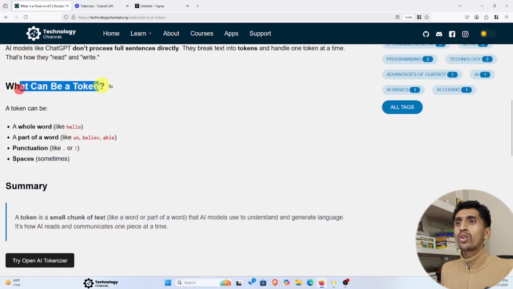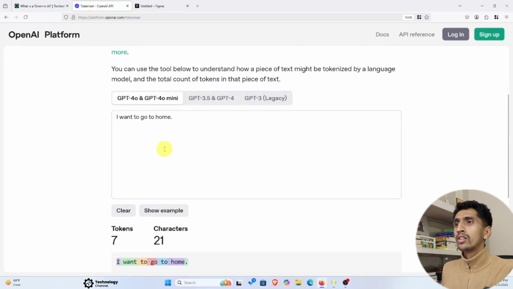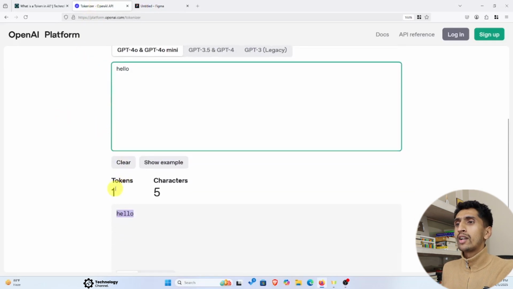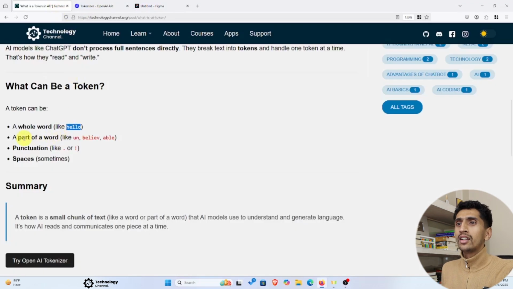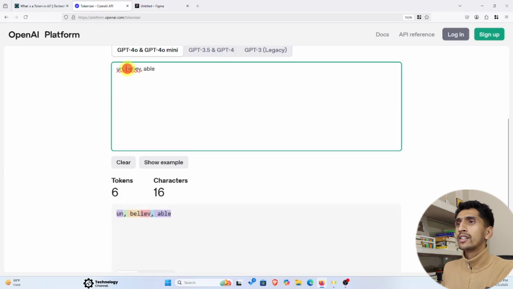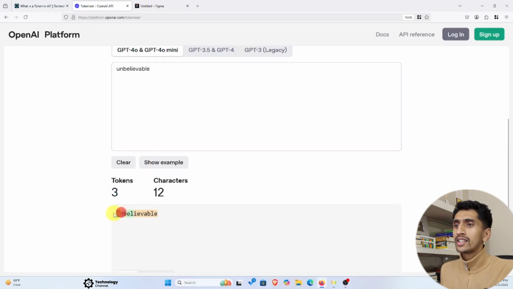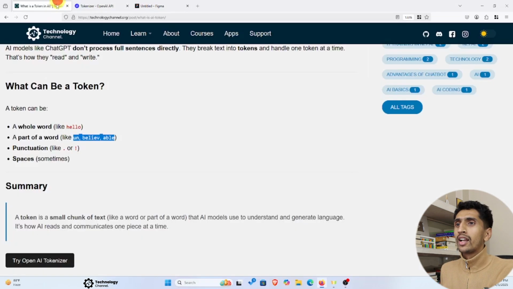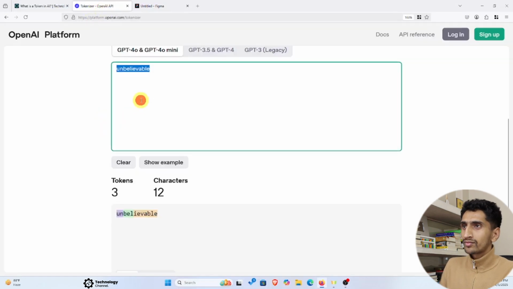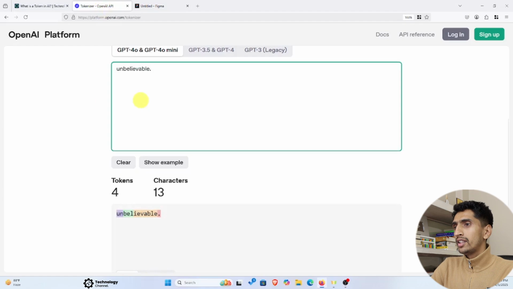What can be a token? A whole word: hello. If I say hello, this is one token. And a part of a word: if I say unbelievable, let's see, unbelievable, here are 3 tokens. And if I say full stop, then this is one token.